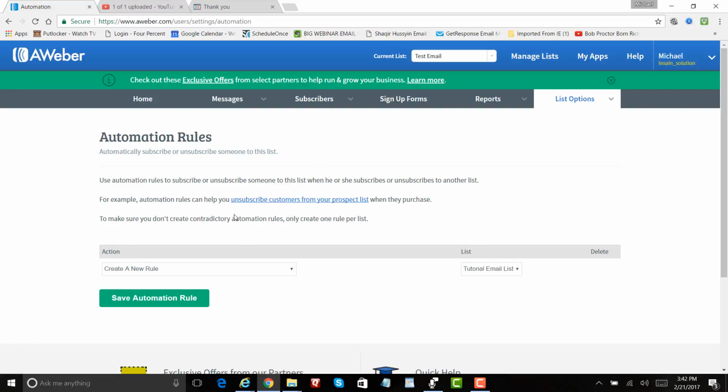In order to create a rule, all you have to do is go right here. You want to make sure you're on the list, the current list that you want to work with, that you want to set the list automation rules for. And you'll go down to actions and create a new rule.